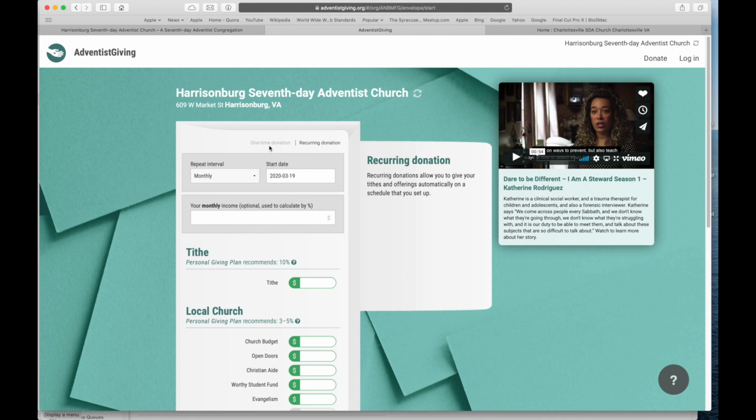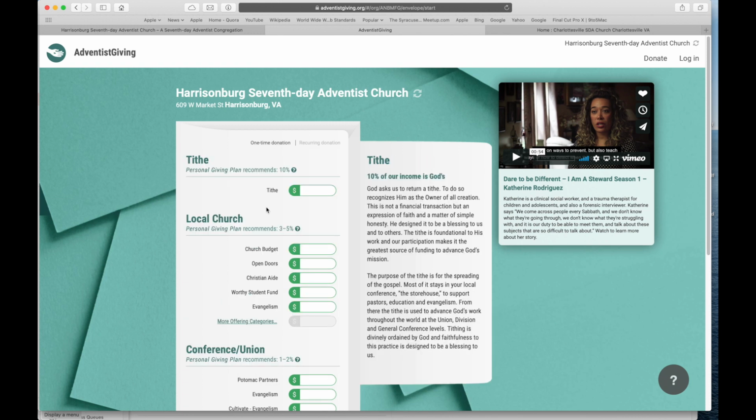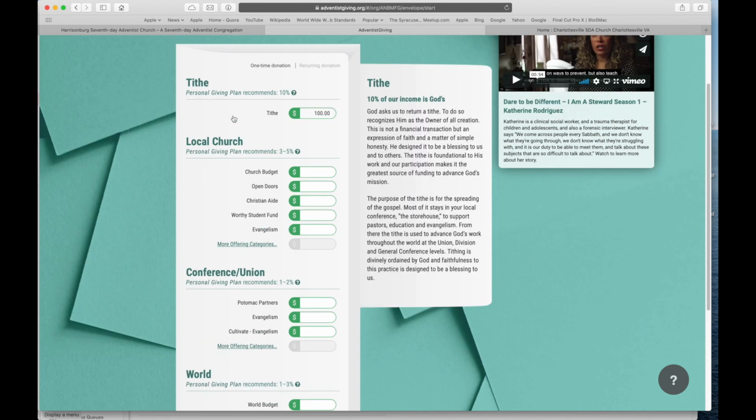If you're doing a one-time donation, if your income fluctuates from month to month, then you can do a one-time donation. And once again, you're starting from the top and you're working your way down. So I'm going to just put a fictitious number right here. And that's going to give to your conference to support the mission and the work, people like me, pastors, and so forth. That's where you're going to give your tithe.